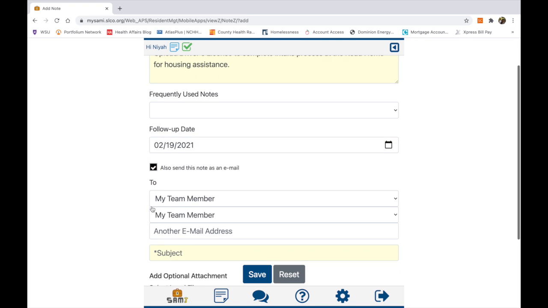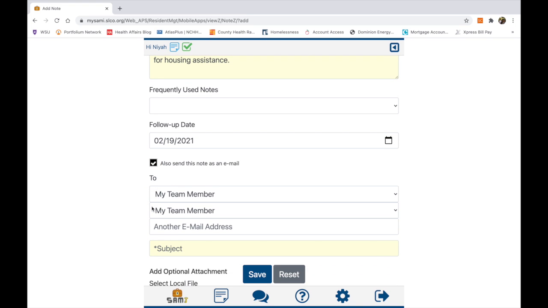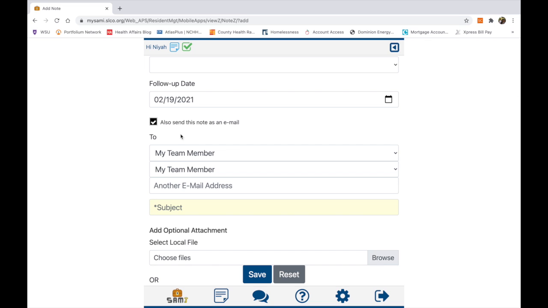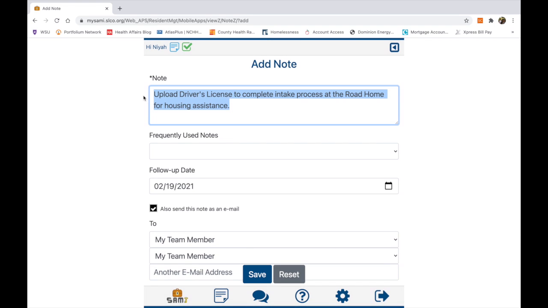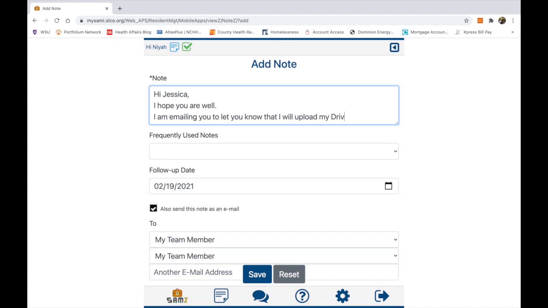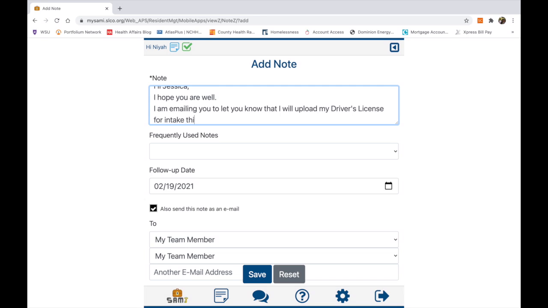I can also send this note as an email if I wanted to by checking on this box below. Just note that the note section becomes the body of the message, so I may want to alter my note to compose a formal email. I will be sending this email to my case manager. Henceforth, my note will say, "Hi Jessica, I hope you are well. I'm emailing you today to let you know that I will upload my driver's license for intake this week. Attached is my uploaded security card. Thank you so much for your help, Naya."